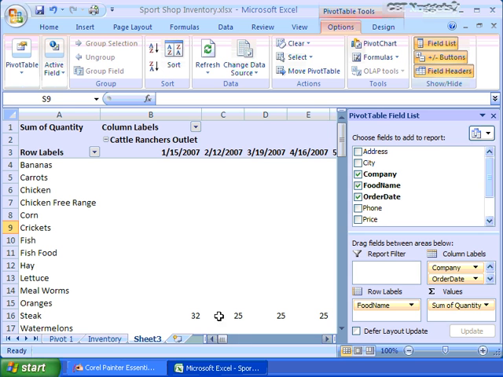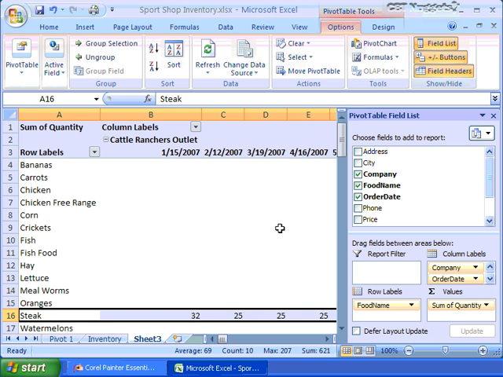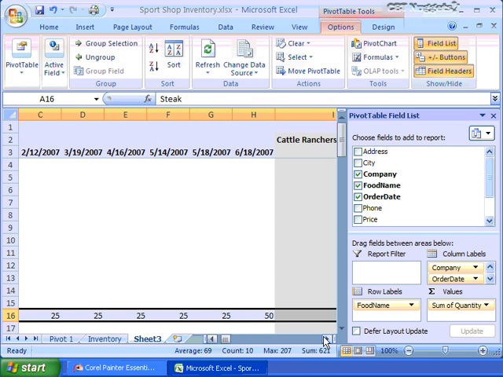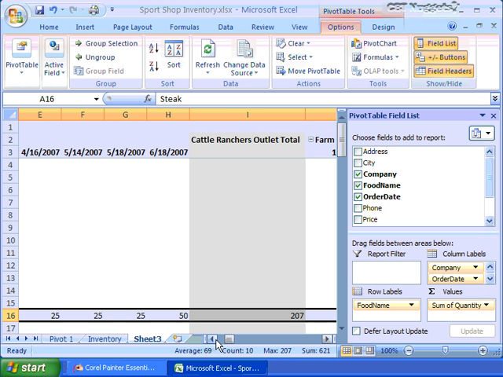And now I can see a little bit better. Here are my orders for Cattle Rancher outlet. Probably steak is more likely going to come from the Cattle Rancher outlet instead of bananas. So what do I have? The sum of all my quantities on my orders. And then overall, my total, I've ordered 207 steaks or orders of steak, however many I order from my zoo, from the Cattle Ranchers outlet.